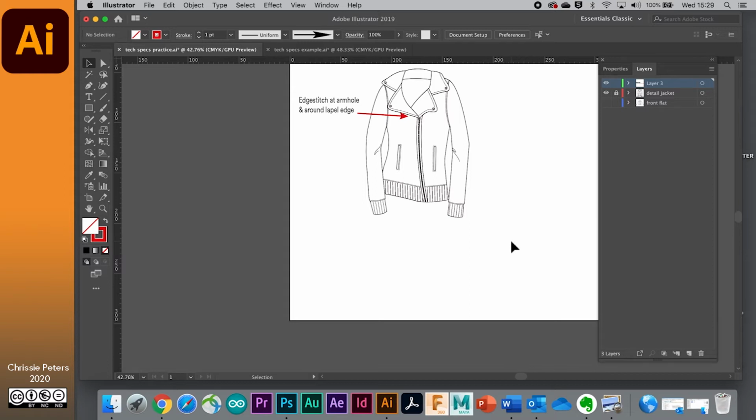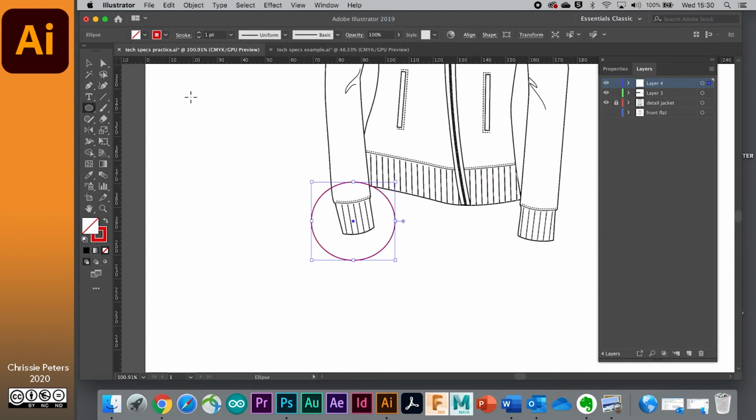Callouts are made with a clipping mask, so if I make a new layer to work on and choose the ellipse tool, and then just put a circle around the area that I want to turn into a callout. Hold down Shift to make it proportional.